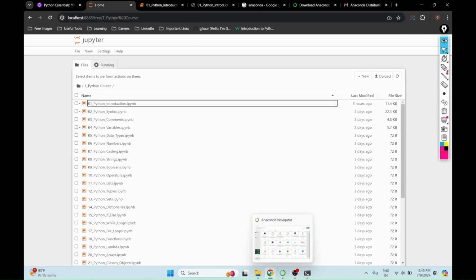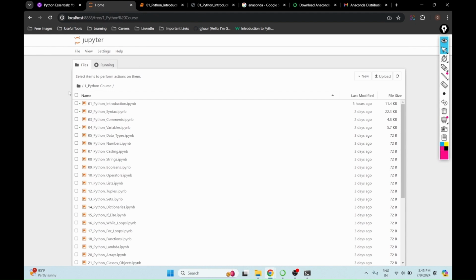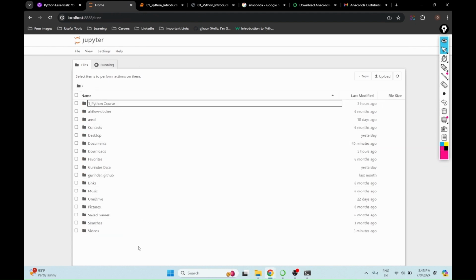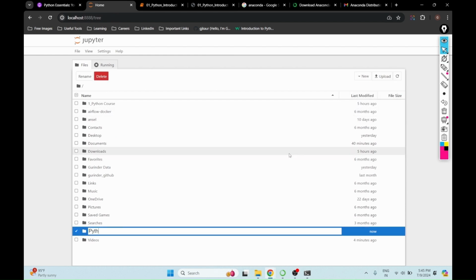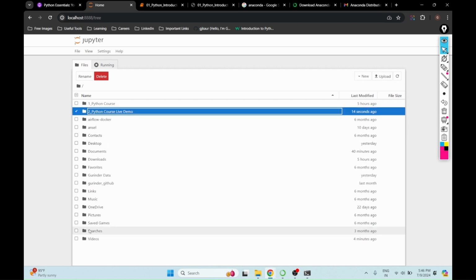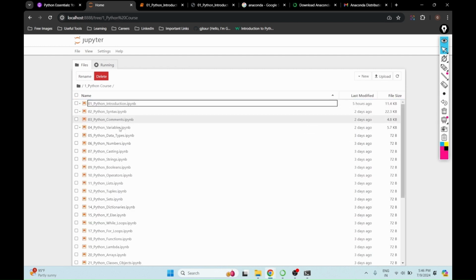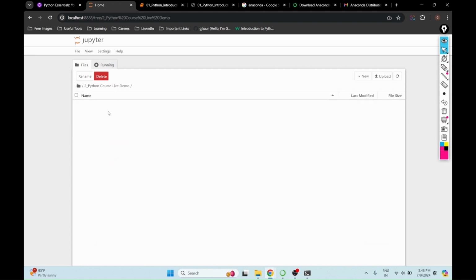When you click on the Jupyter launch button, you will see something like this. It will go to the basic folder. You need to create a new folder here. You can click on this and create a new folder by the name of Python course. I will name it live demo because I already have one folder by the name of Python course. I will name this 2_Python course live demo, where I'll do the hands-on during the tutorials. I have already written some code in these notebooks, which I will share in the course material. So let's go to this.